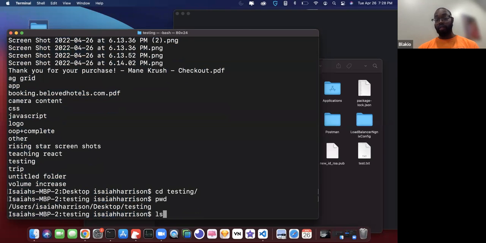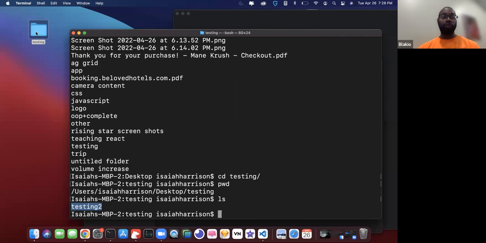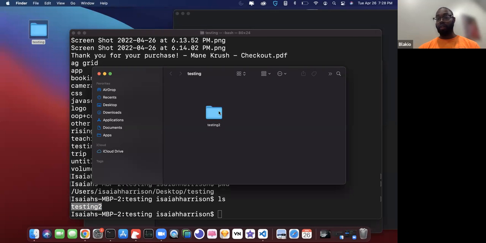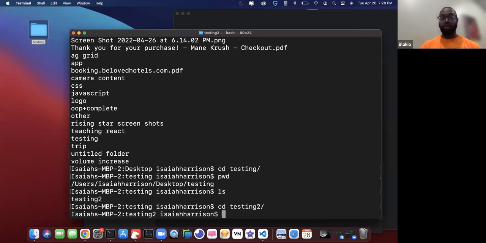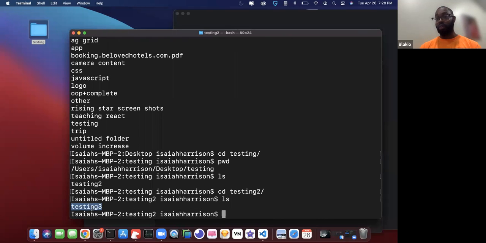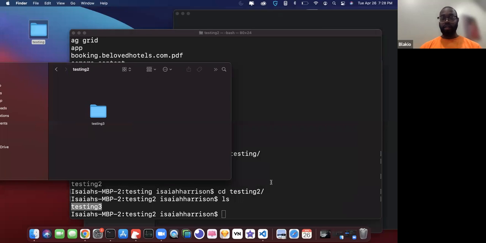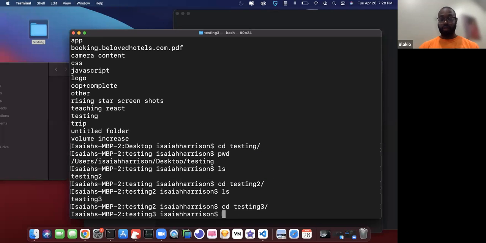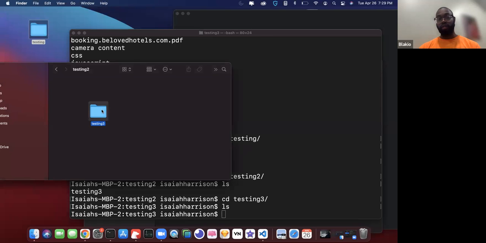Now I'm gonna do LS again. LS shows me the folder that's currently inside of there. We have testing 2 inside of that folder. If I open up this folder here, we can see testing 2 right here. If I go inside of that folder, CD into testing 2 and then do an LS, there's another folder inside of there called testing 3. Let me open that up. Yeah, testing 2 is here, and inside of that is testing 3. Inside of testing 3, I'm gonna CD into testing 3 and do an LS. We don't get anything because there's nothing inside of this testing 3 folder.